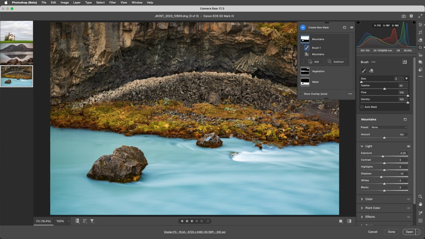To toggle the visibility of the masking adjustments, I'll click and hold the eye icon, so here's without the adjustments, and then with the adjustments.